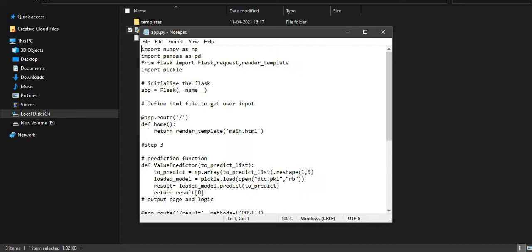So import NumPy, import pandas. You have to import Flask, and from Flask you have to import Flask, request, render_template. Flask is a Python web framework which will help us run the web server, and request is used to get and post the data, and render_template will render the HTML template in which you will see the results. And you have to import pickle to load the model.